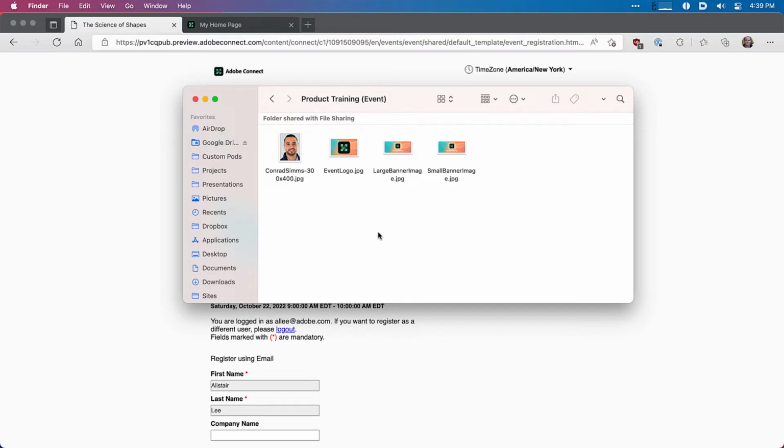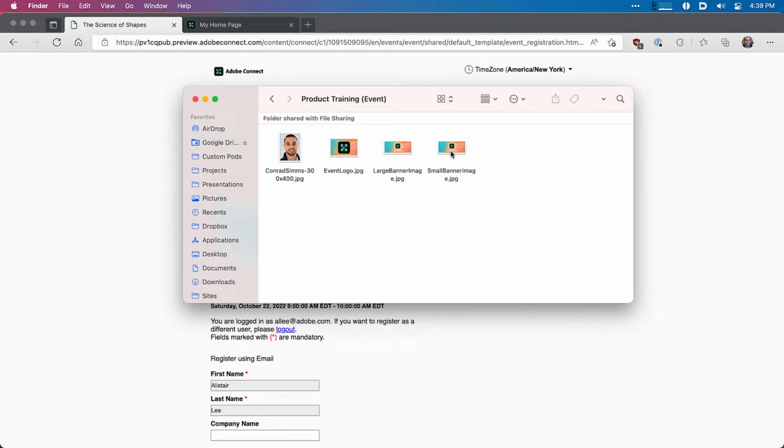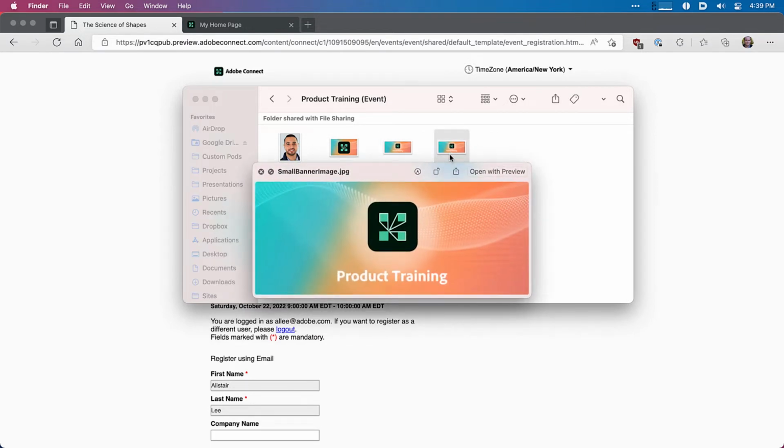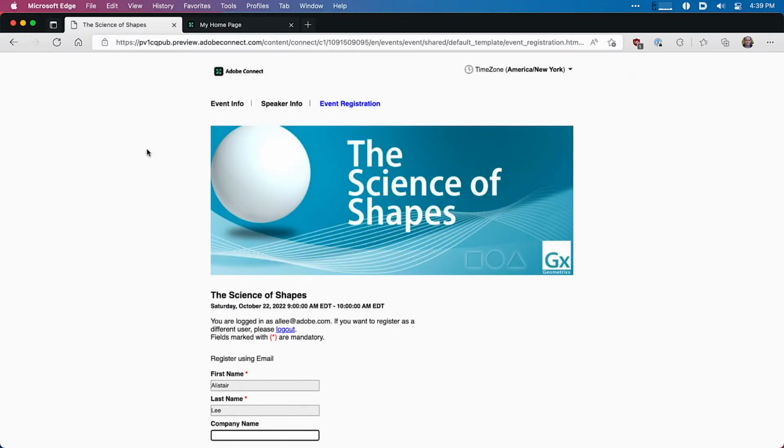When we're setting up the event, you'll see some recommended sizes for that imagery, but essentially you'll need a small event logo, a larger event banner image, and a small banner image that we haven't seen yet, but this will be used in the emails that get sent out. So let's take a look at creating this.